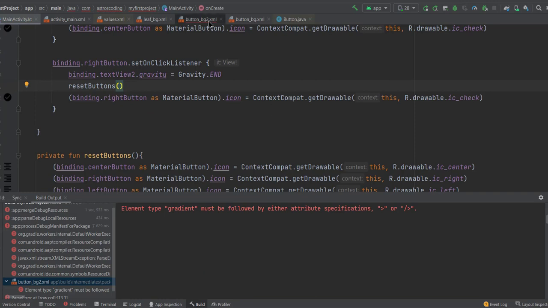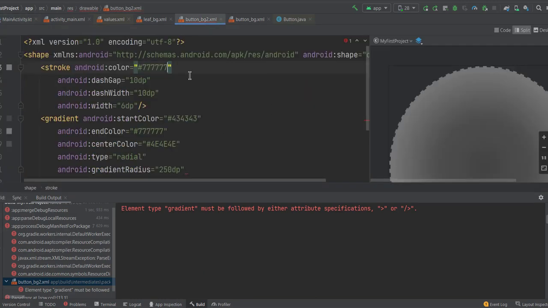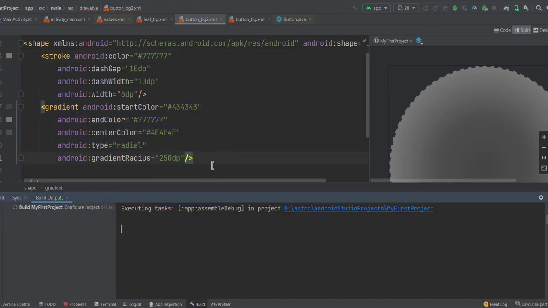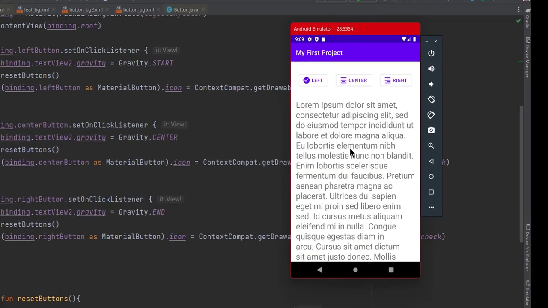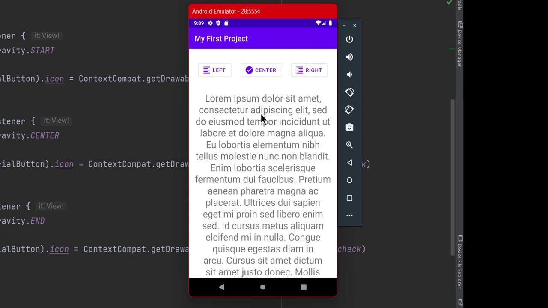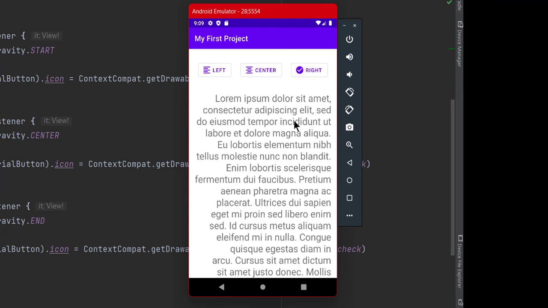So our program wasn't running because we have some error with the button file here. We forgot to close the gradient. So for this, let me just close it and rerun the application. And here, as you can see, left makes the text align to the left, center makes the text align to the center, and right makes the text align to the right.